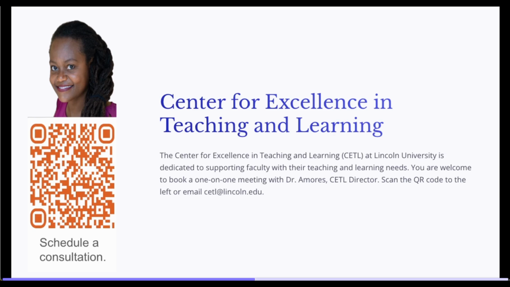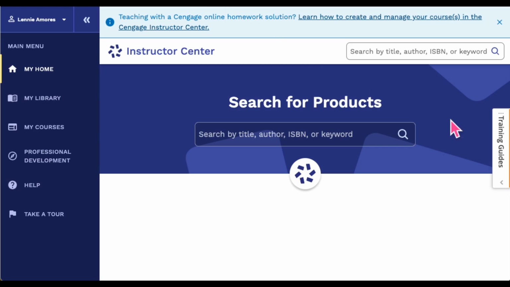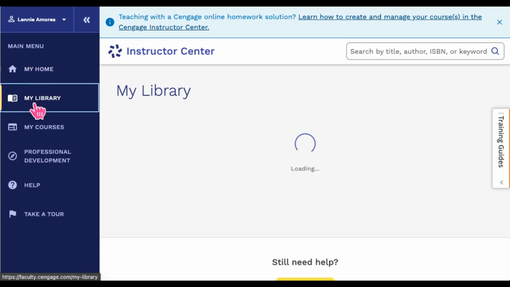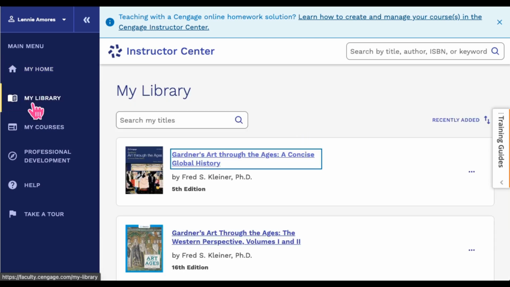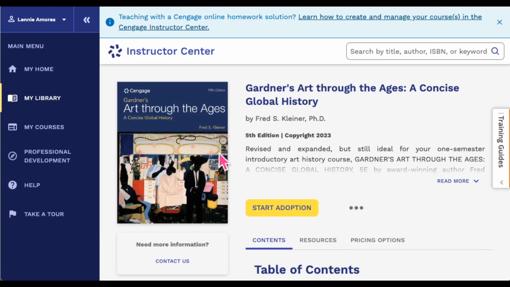Okay, let's get into it. We are going to go to our Cengage Instructor Center, and that's faculty.cengage.com. I'm going to go to my library because I already have this textbook saved and linked to my Canvas course. Okay, so I'm going to click on this text here.